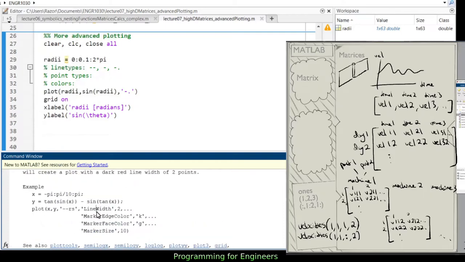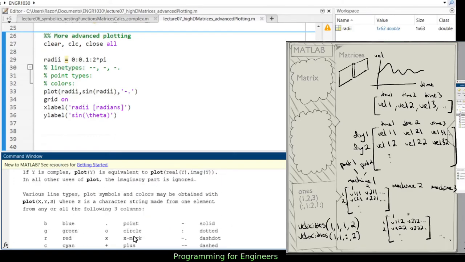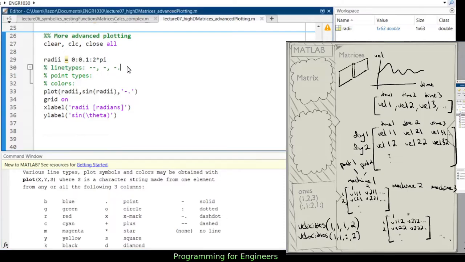And here you can see there's another option, but we'll go into that in a second. So here are the three main ones. Solid. Dotted is another one with a colon. Double dash or double minus is dashed.